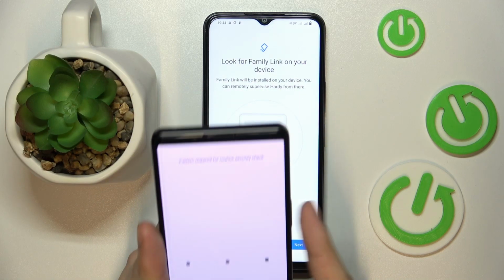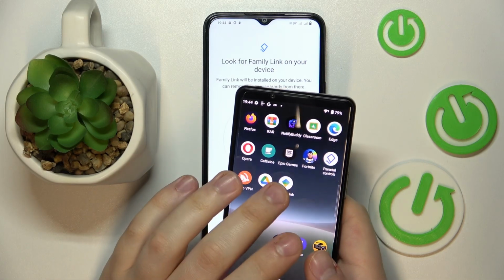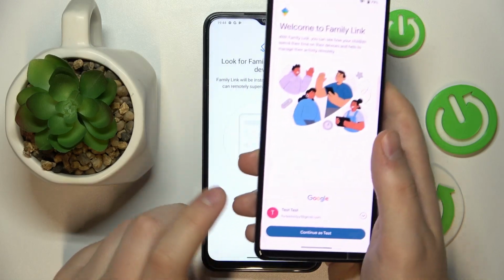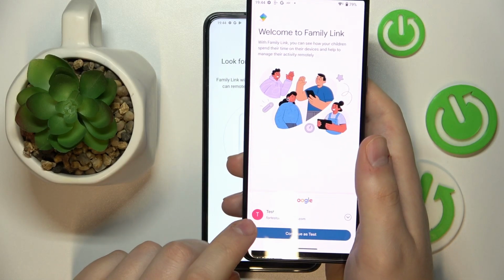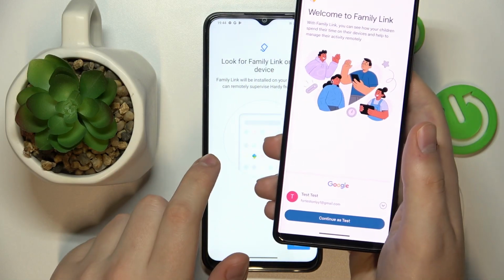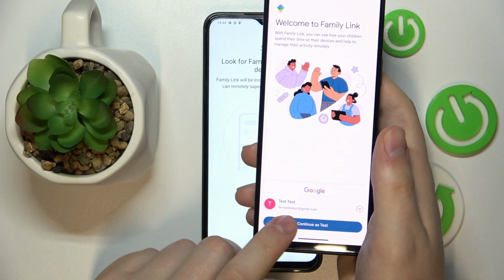Now I happen to have this Sony device in front of me, which, as you can see, has just gotten the Family Link app downloaded. Now launch it from your device as a parent or supervisor. Make sure over here to choose the account that you have earlier identified as the supervisor's Google account.